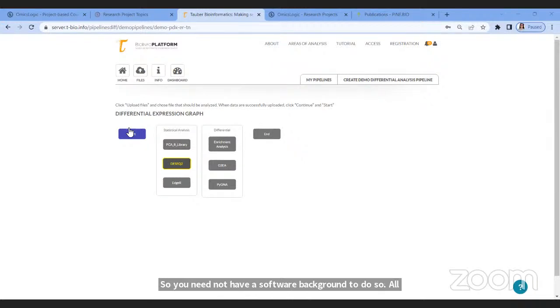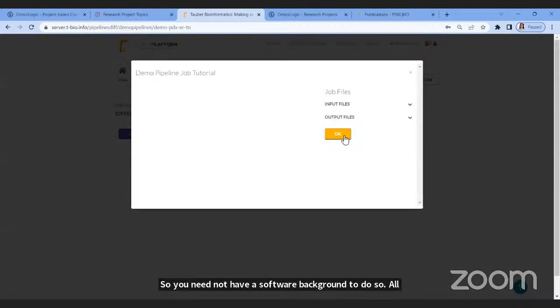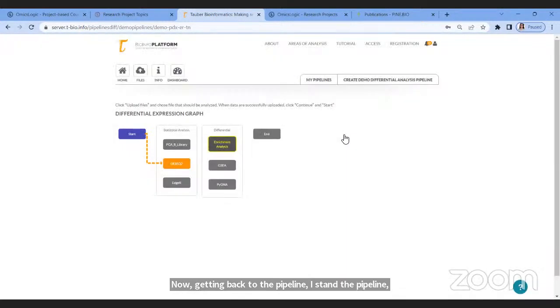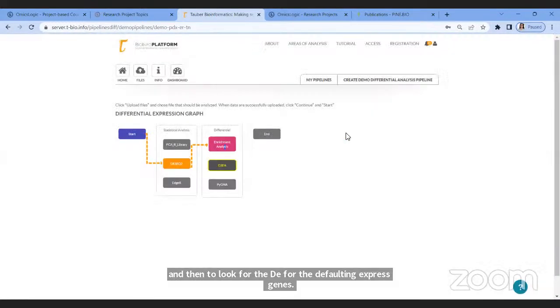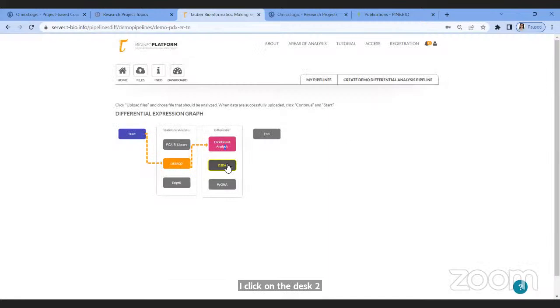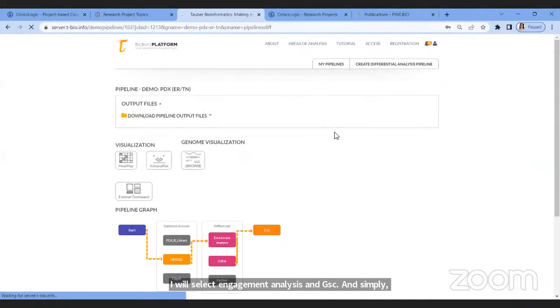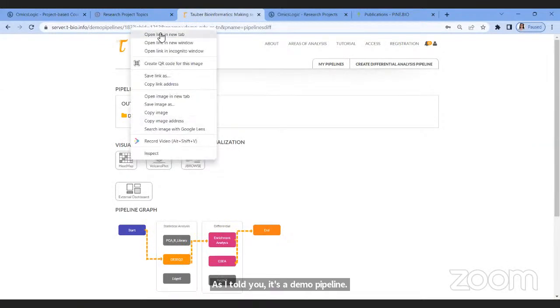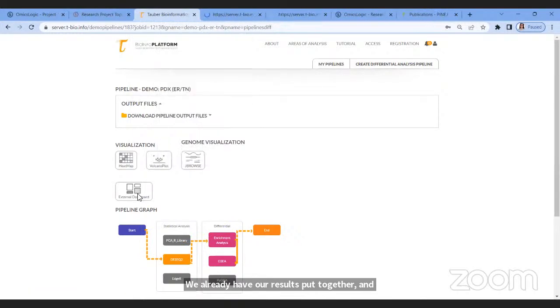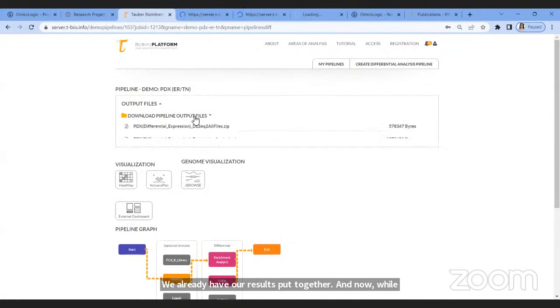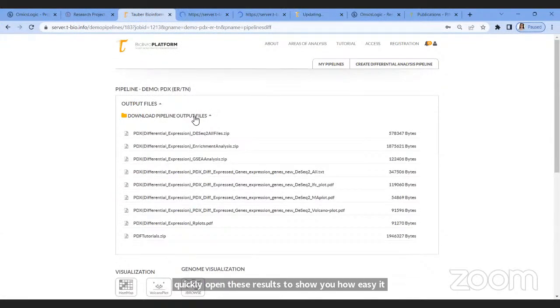All right, now getting back to the pipeline, I start the pipeline, and then to look for the differentially expressed genes, I click on the DESeq2 option, and then to look at the pathways involved, I will select enrichment analysis and GSCA and simply end my pipeline. Now, when I end my pipeline, as I told you, it's a demo pipeline. We already have our results put together, and now I'll quickly open these results to show you how easy it is to understand what the results look like and interpret biological insights.